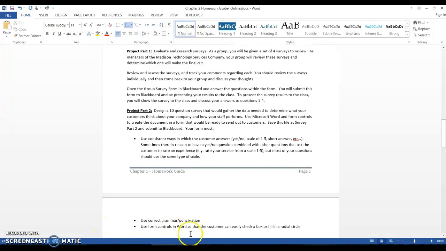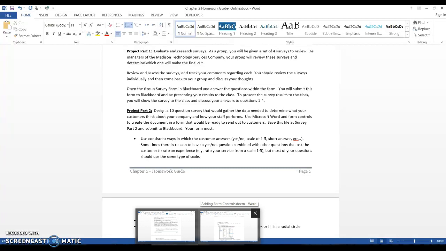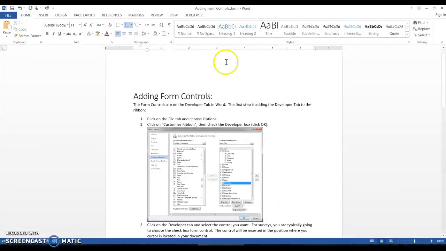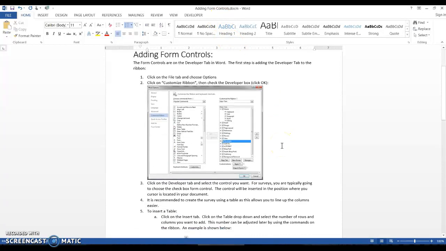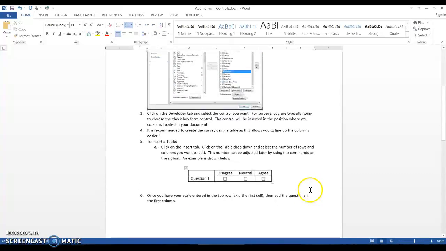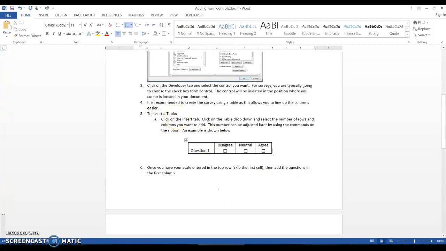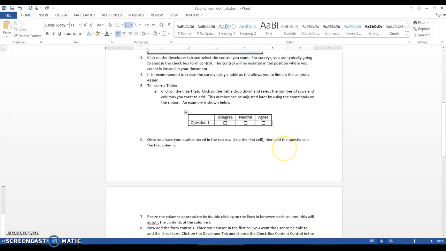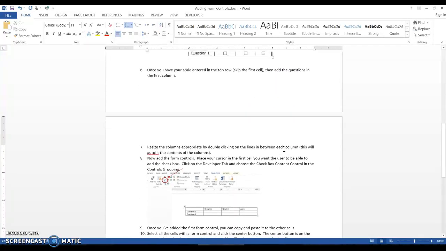Also on Blackboard, you have another document under the survey group assignments called Adding Form Controls. This is complete step-by-step directions on how to add form controls. The first thing you might need to do, if you don't see the Developer tab in Word when you open it, is follow these instructions on adding the Developer tab to Word. It's very simple and it shouldn't cause you any problems. The second part is how to insert a table, which should be relatively simple. And the third part is how to actually add the controls.